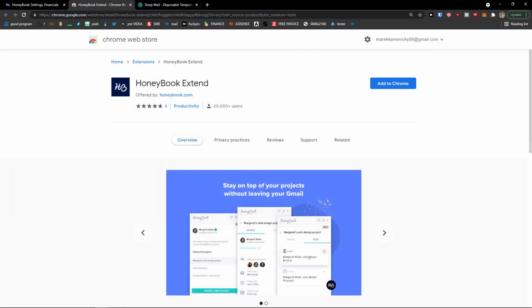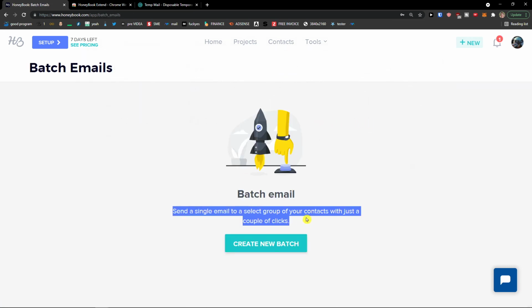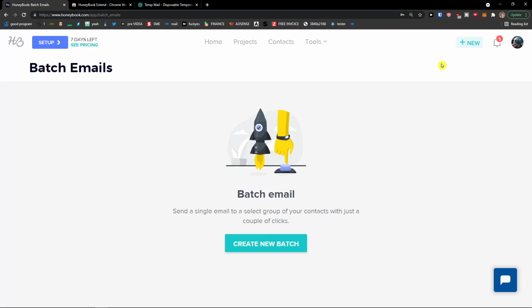The next thing, we're gonna see the Chrome extension here that you can simply download and use. And the last thing that I prepared for you is batch emails. Send a single email to a select group of your contacts with just a couple of clicks, and you need to upgrade a plan for it. And this is pretty much how we do it, guys.